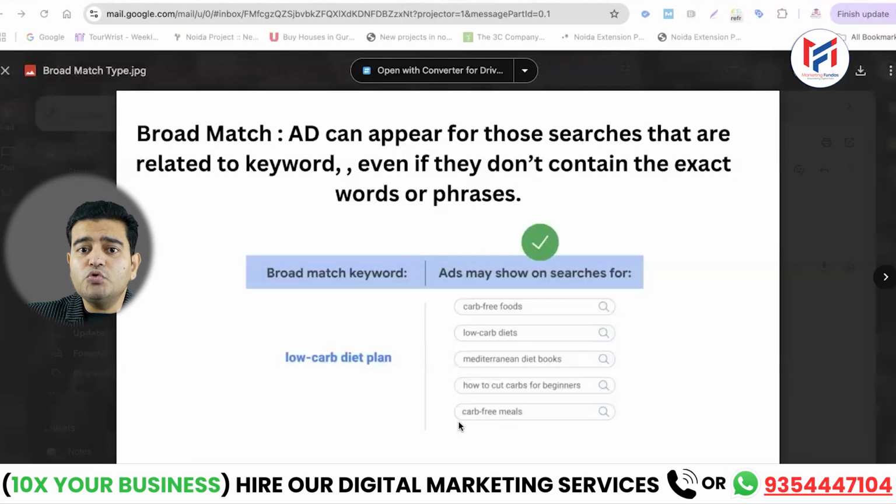You should never use the broad match keyword type when creating a Google Ads campaign in any ad group. So you must have understood this. Moving on, let's understand the next one properly.